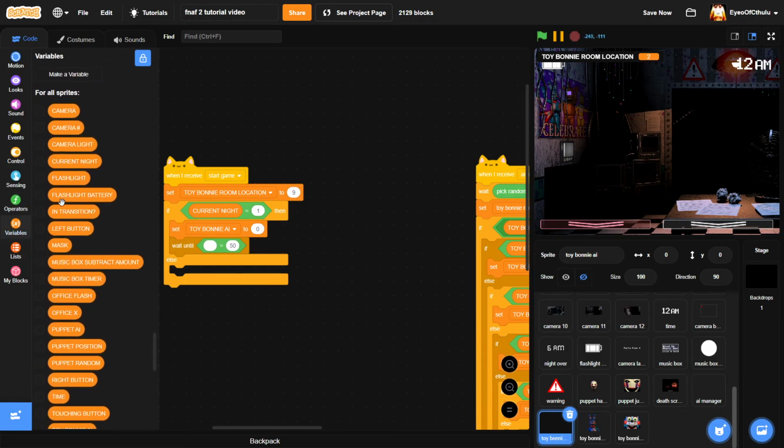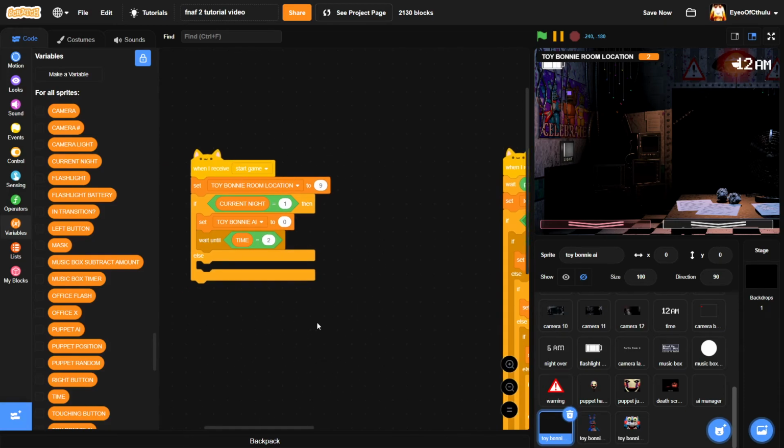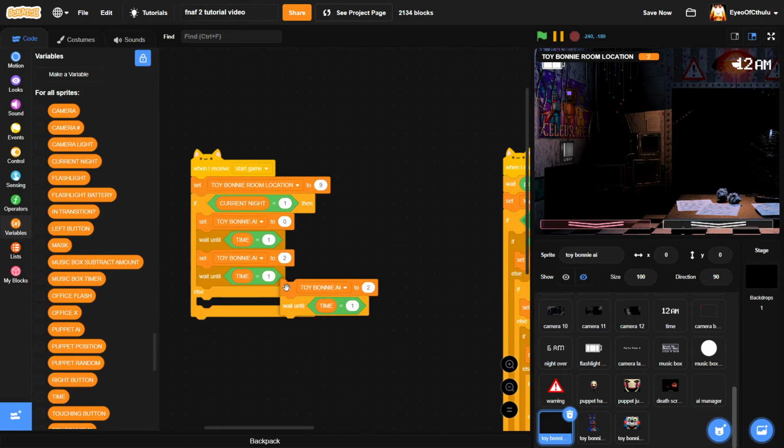We want to wait until time is equal to 2, and then we want to, actually no, we want to wait until time is equal to 1. Duplicate this, set Toy Bonnie AI to 2. I'm going to duplicate this again, set Toy Bonnie AI to 3.